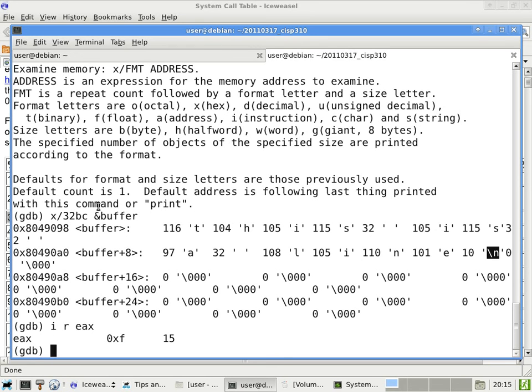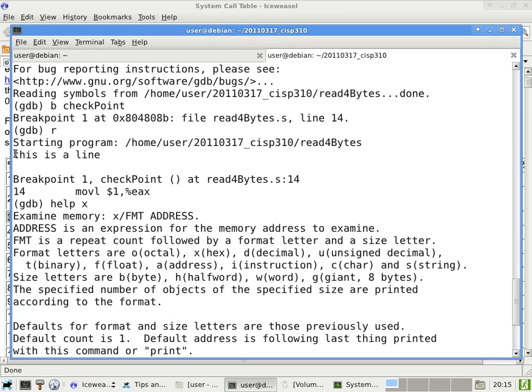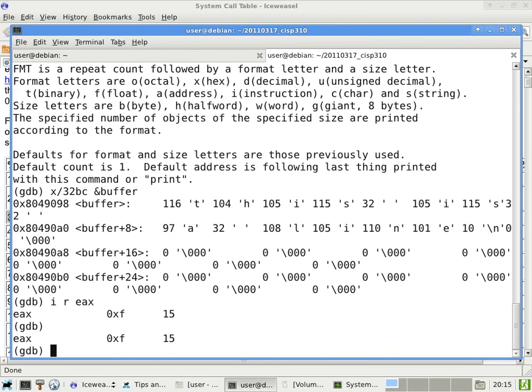Is that right? Let's do some counting here. Let's see, where did I type? Right here. 1, 2, 3, 4, 5, 6, 7, 8, 9, 10, 11, 12, 13, 14. You're wrong. Exactly. The new line is counted as 1 character as well. So the program actually correctly read exactly 15 characters. And EAX tells me that it has read 15 characters. Okay, so great. This is working just fine.